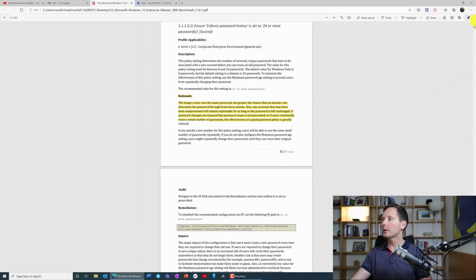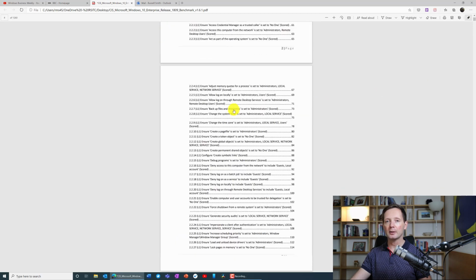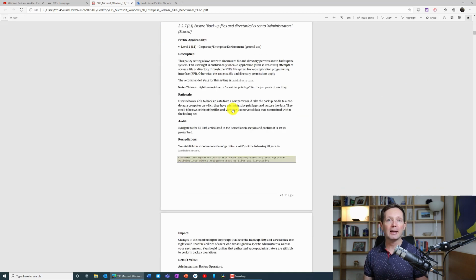Now, you also may have noticed that I use the table of contents here to navigate the documents, and that's something that came in Edge 86, and of course that's very useful if you're working with extremely long PDF documents.